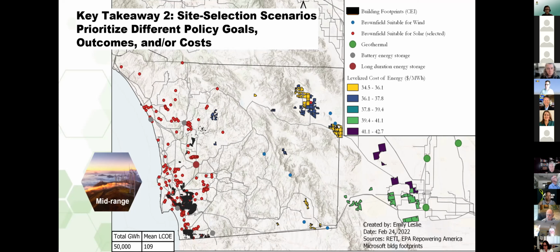As in previous maps, rooftops are black areas, brownfield solar is shown by red dots, brownfield wind by blue dots, and geothermal by green circles. Additionally, it shows battery storage as gray circles and pumped storage hydropower as a red circle. Utility scale solar and wind are shown by their average LCOE because the scenario selected least cost utility scale sites among the developable areas first.